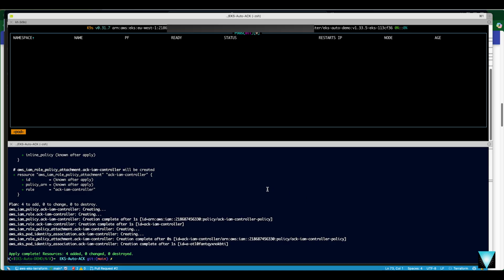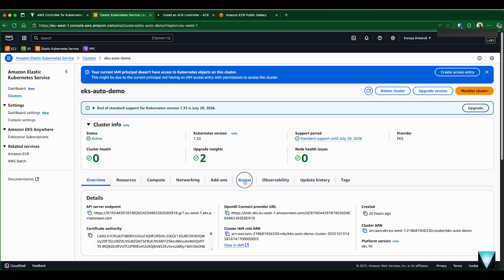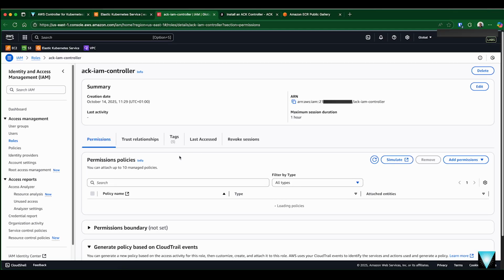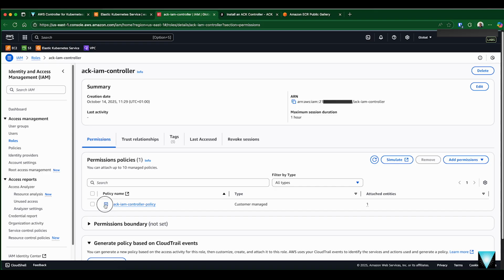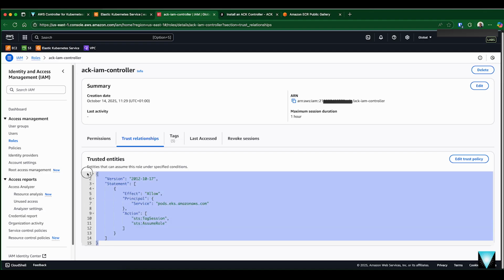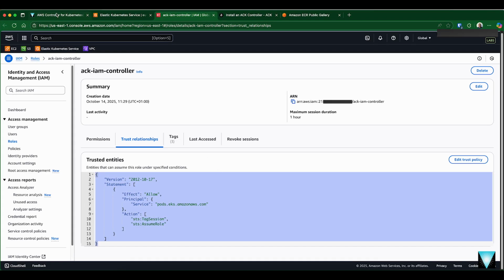So that's completed and it just created an IAM role. Let's go and check in the console. So we have an EKS cluster, and if I go to the access tab and come down to the pod identity associations, here you can see there's an association for the ack-system namespace and the service account called ack-iam-controller. This association is linked to a role called ACK IAM controller. If you look at the permissions, you will see the custom permission that we created already. And also there is a trust relationship for pod identity. Now we are ready to install our IAM controller.